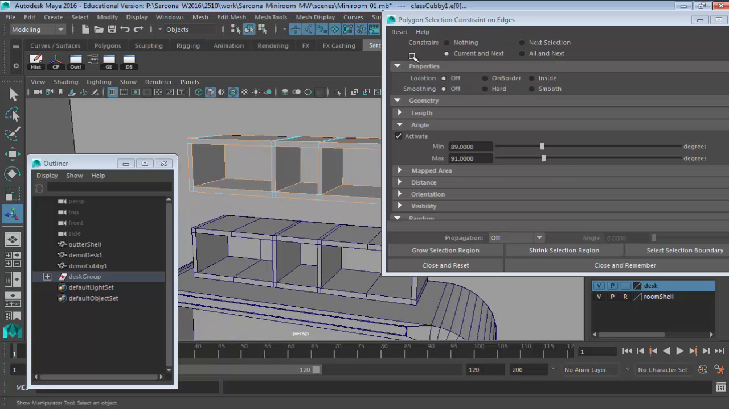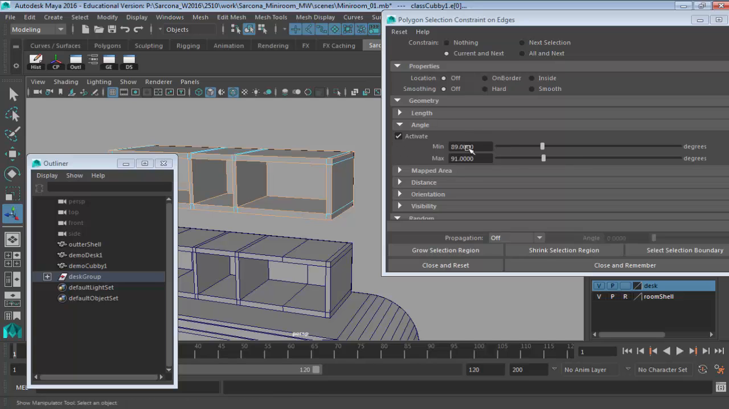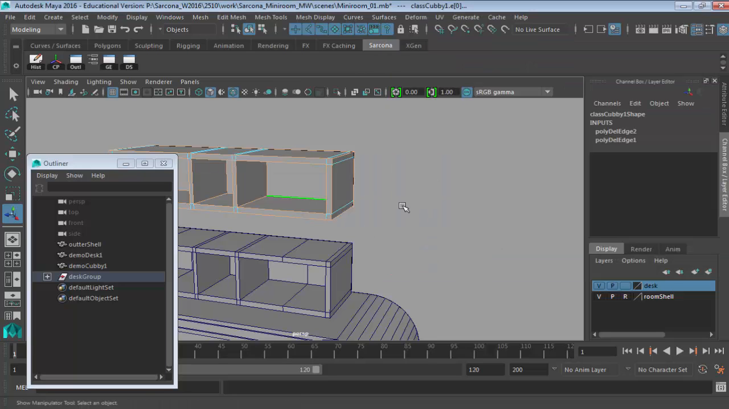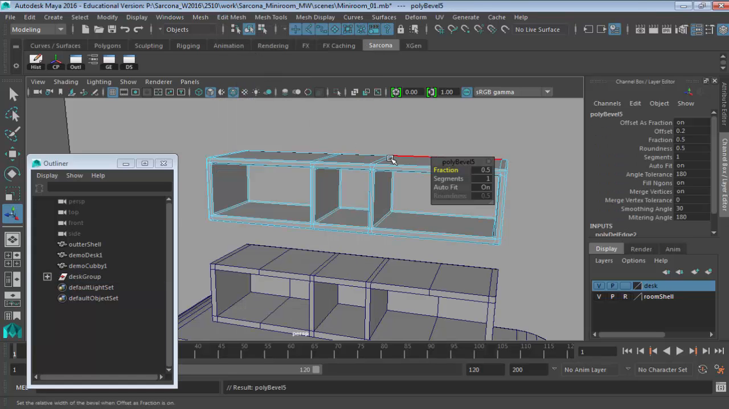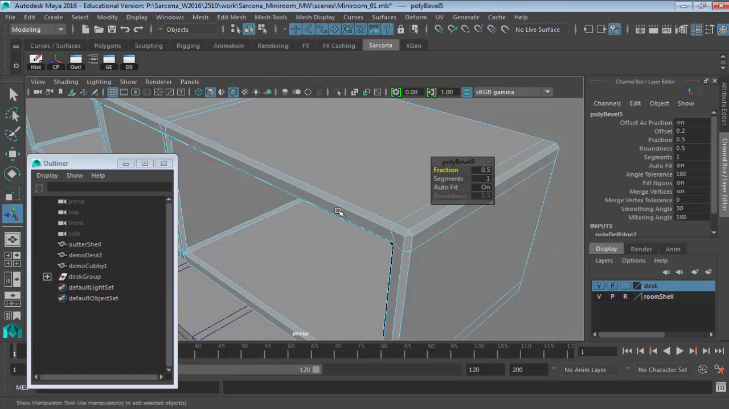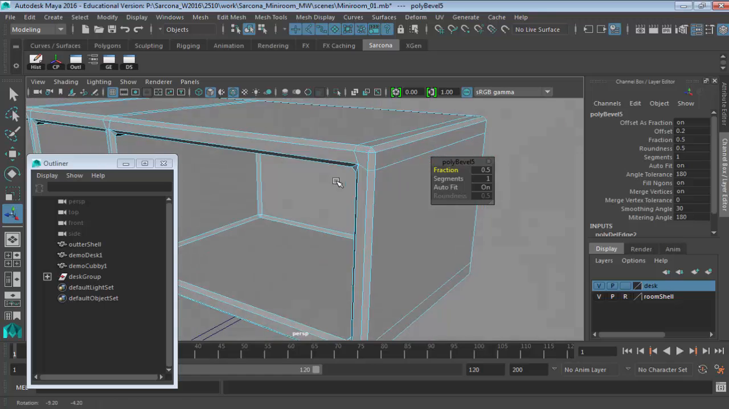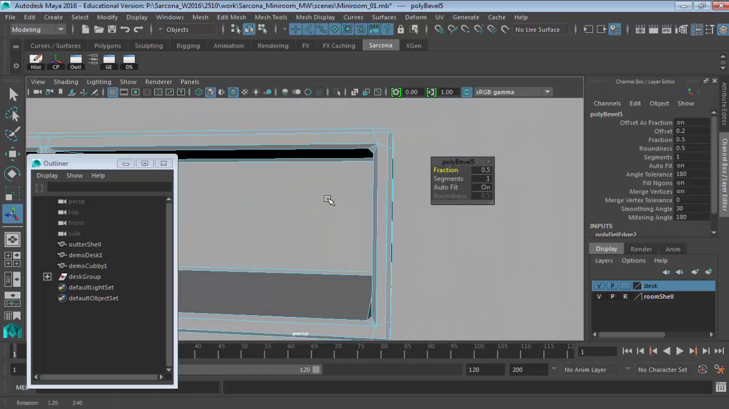Okay? So what this tool does is it actually limits what we can select. So right now, if I were to marquee, you can see it's only selecting edges that meet this qualification. So it's only selecting 90-degree angles, which is wonderful. So I'm going to just say close and reset. I can go to my edit mesh now, and now I can go to bevel. And now I've beveled just the edges that I need. Okay? So it's kind of a neat way to do that.